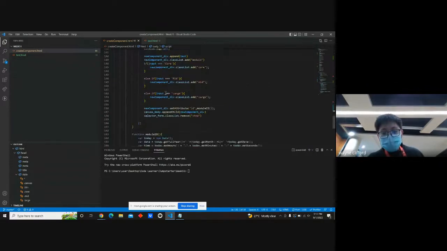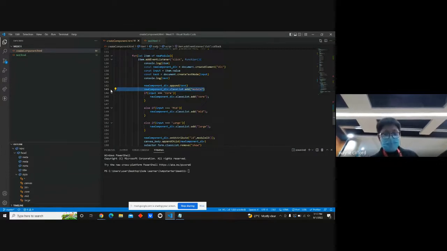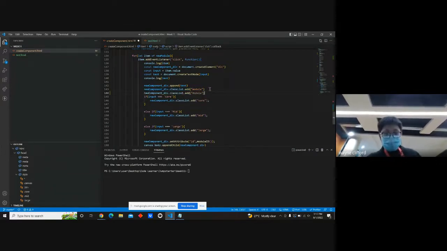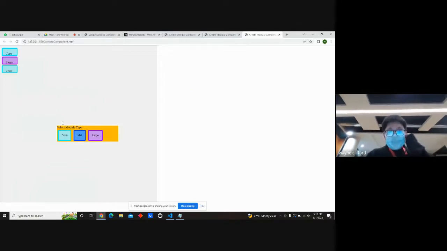So I go to the code. Yeah, here is where we add the module. So the next thing I'm going to add is show. Okay, let's try it out. Yeah, it doesn't appear already. When I click it, I choose core. The core appears here. I choose large, the large appears, and I can simply select any location as long as it's inside the canvas area. I can select the border too, but I cannot select outside. Yeah, so it's basically my progress.